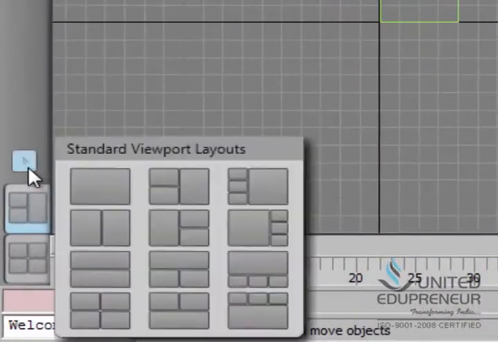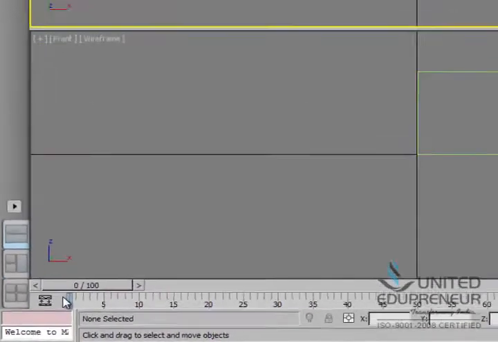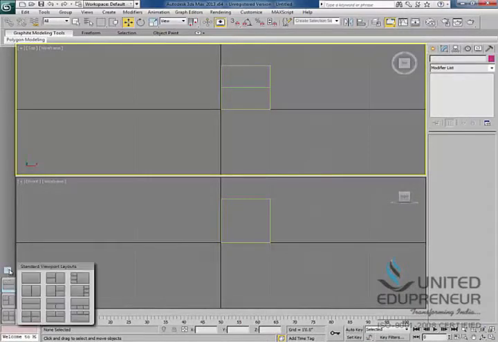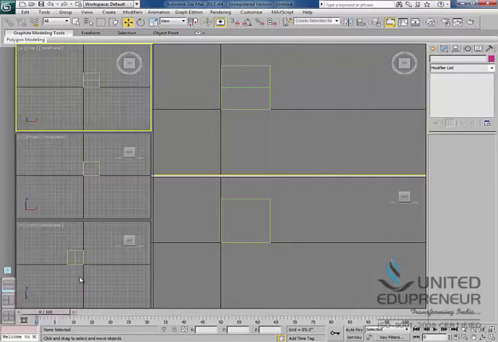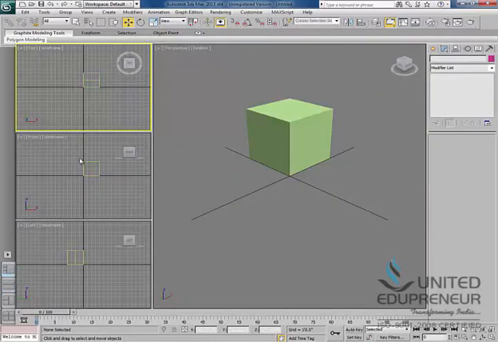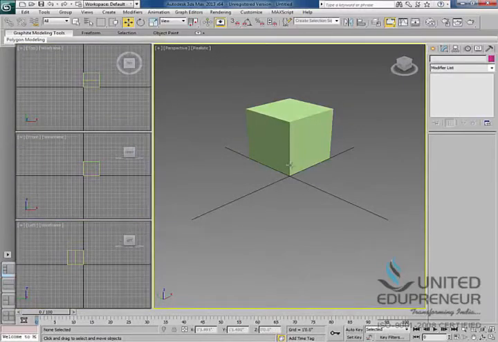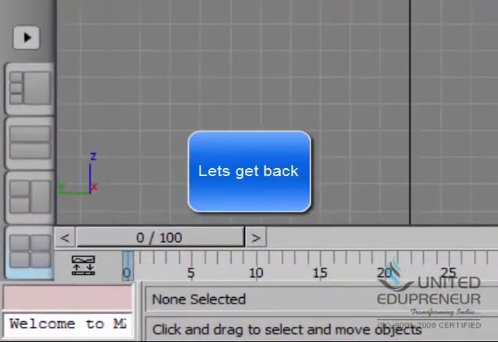We'll select one more, and as we select, all of them will be added to this pane. Let's select this one, and as you can see, we have our 3 viewports at the left hand side and our perspective is here. So this is how you can actually choose the layouts of your viewports. I'll select the Quad 4, which is default.